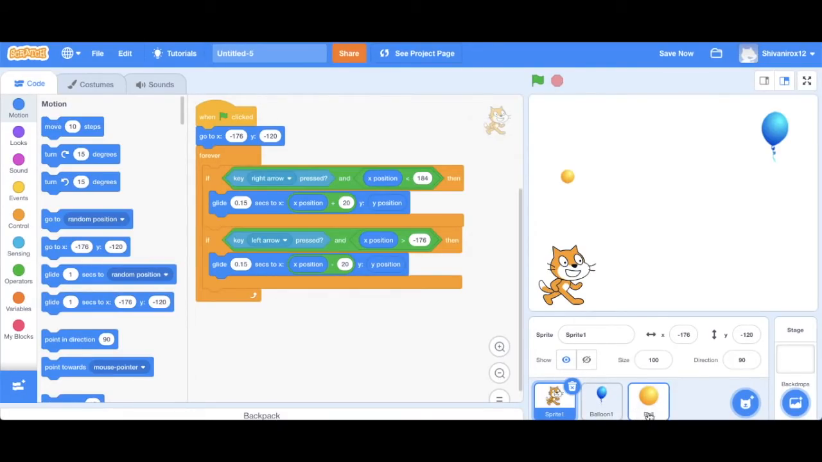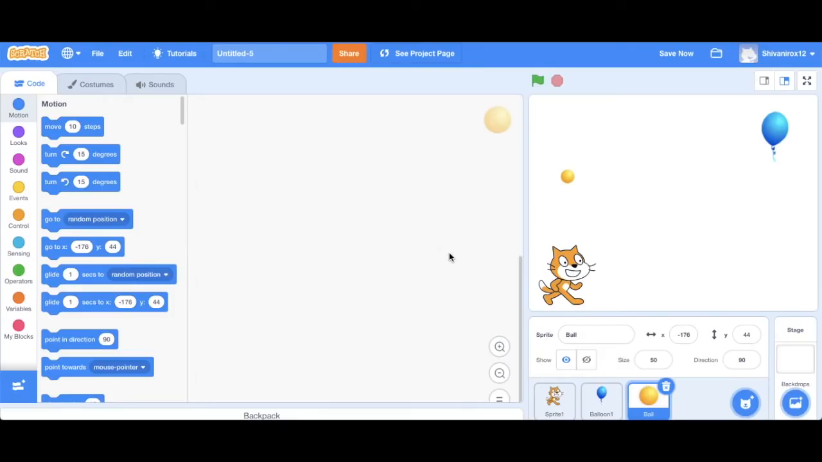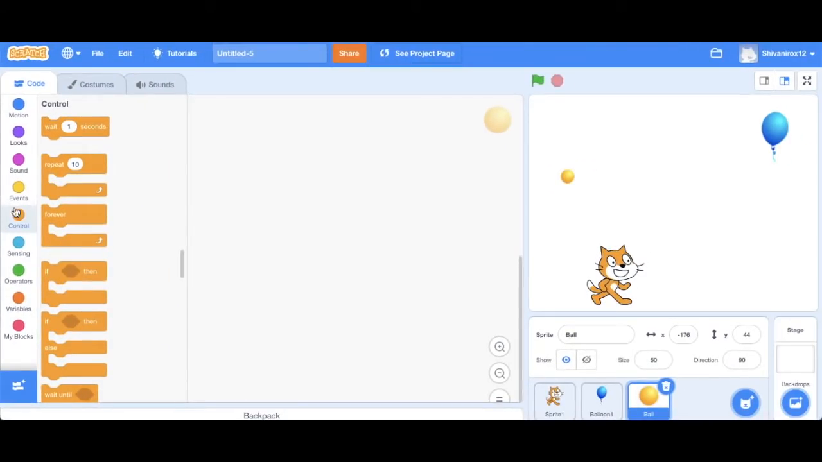Cool, so now that we're done with that, I think we can go ahead and code the ball. This sprite is going to follow Scratchy wherever Scratchy goes. This means that if Scratchy is, let's say, at this position, then the ball should be there too. And if Scratchy is at another position, then the ball should be there too.